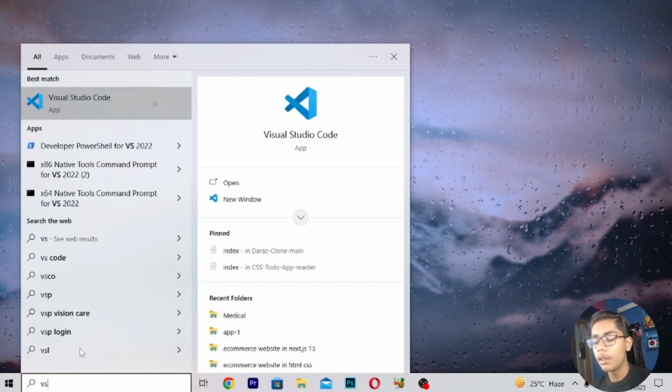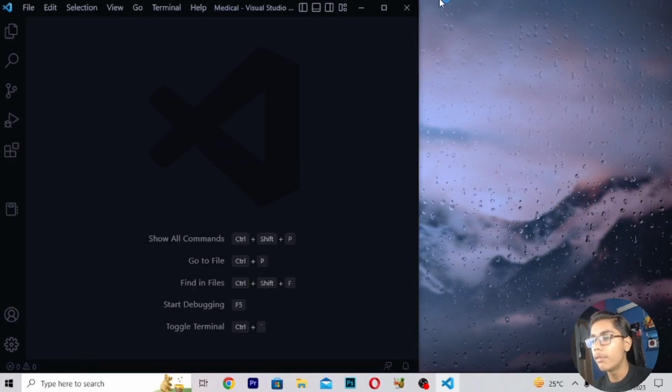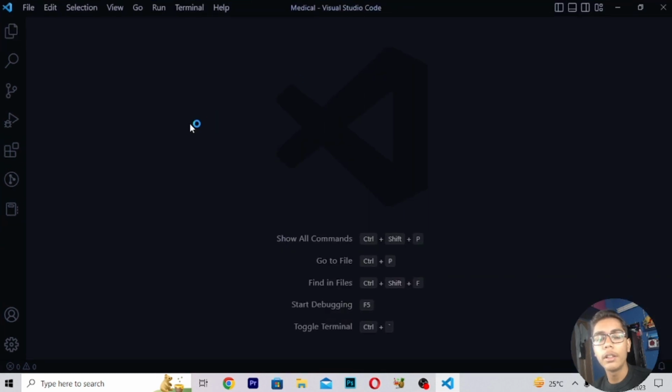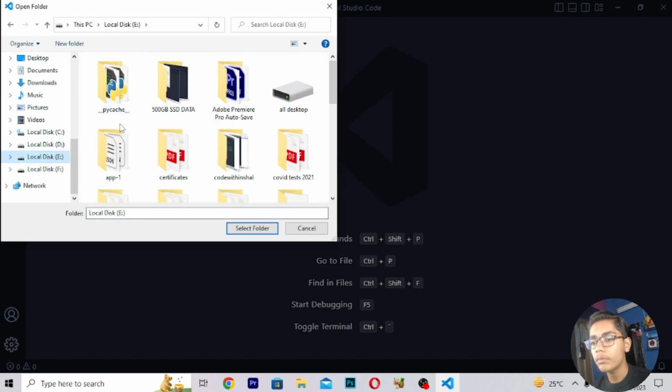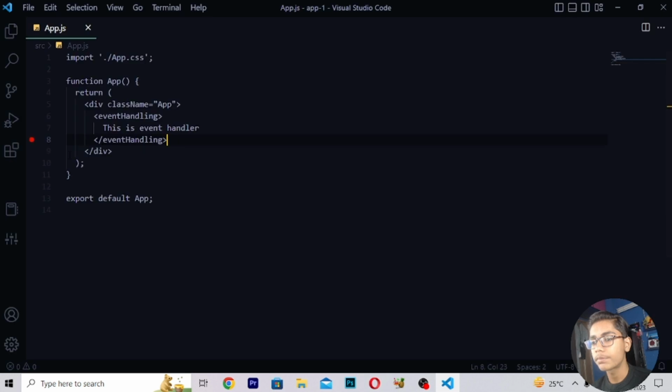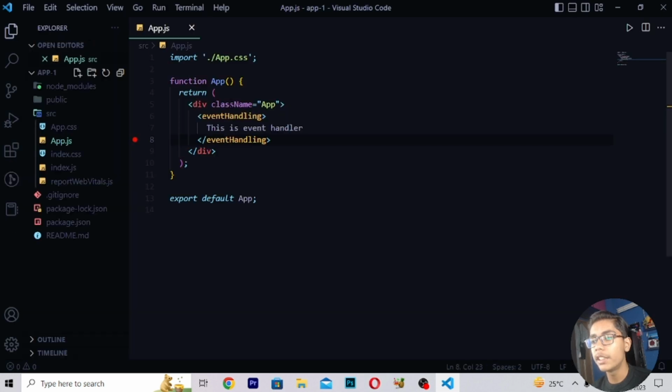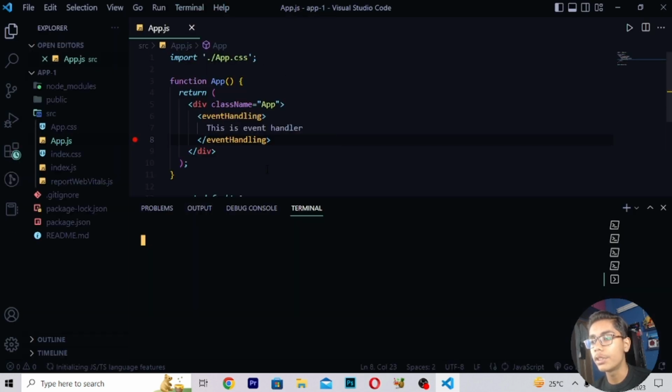So you can see here I've opened it. Now we'll be working on the same folder which we were using in the previous videos, the app1 folder which was available on my local disk E. So this is the folder. Then I will be opening this. You can see the app1 folder. Select folder to open this, and this is our main file which is called app.js. We'll be working on this file in today's video also, which is parent child communication.